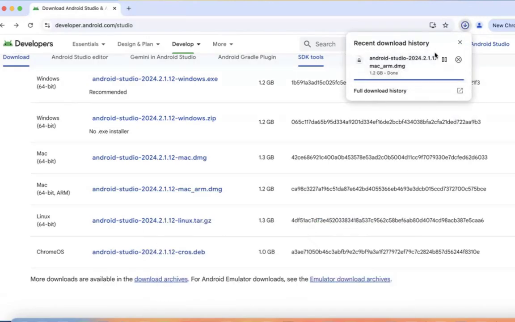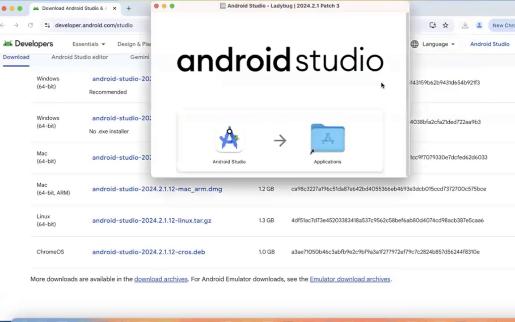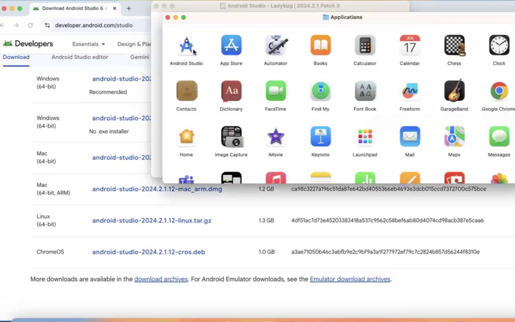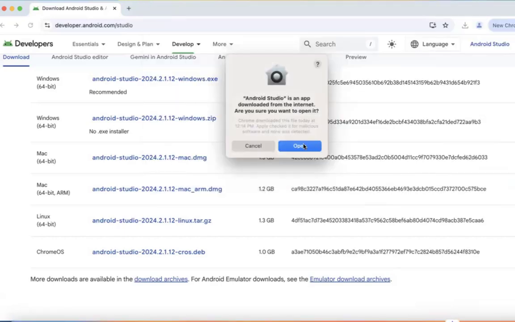So now it is done. Let me click on this. So I just have to drag this one to Applications. So let me open the Applications. Android Studio is here. Double click on it. So let me click on open.